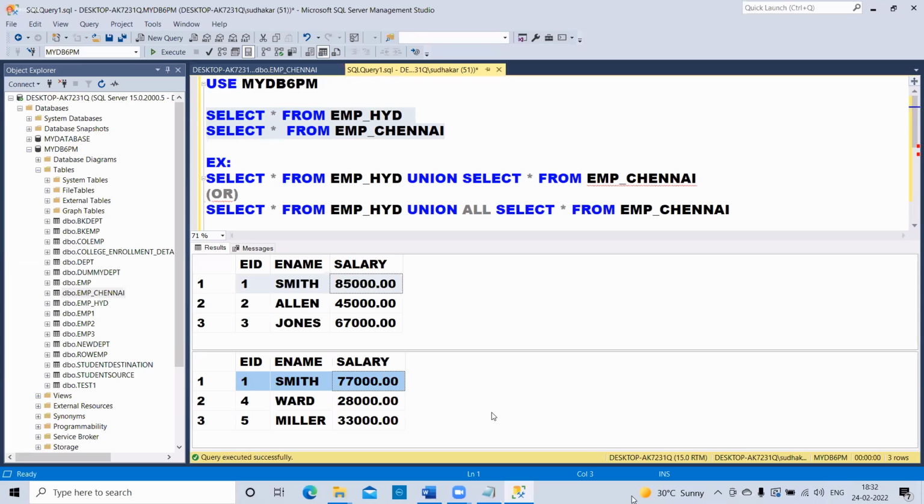That means if any one column value is mismatching, then the row will not be treated as a duplicate row. For example, there are 100 columns. Out of 100 columns, 99 columns are matching, but one column is not matching. Then that is called not a duplicate.